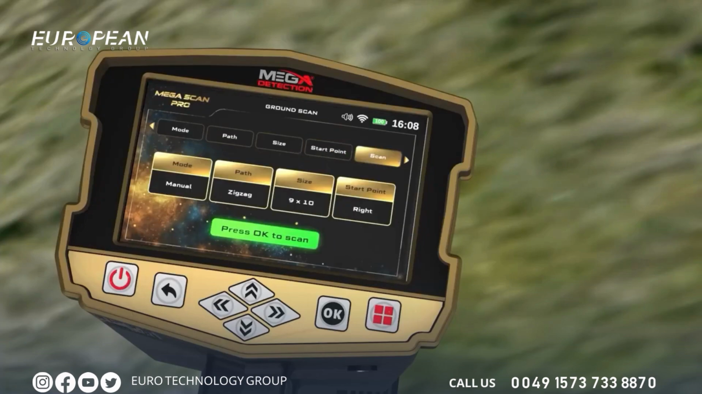After completing all the previous settings, the user will see a screen showing the settings chosen through the previous steps. You can press the button at the bottom of the screen. Press OK to scan, to actually start the scanning process.